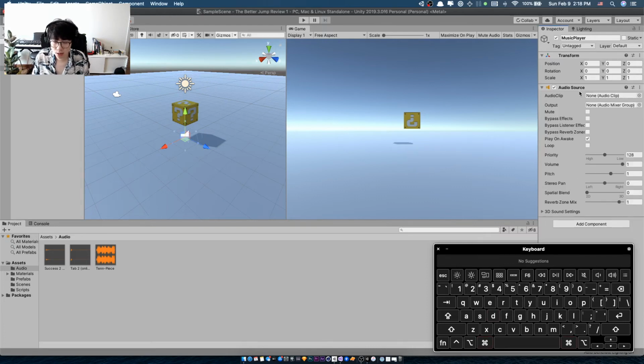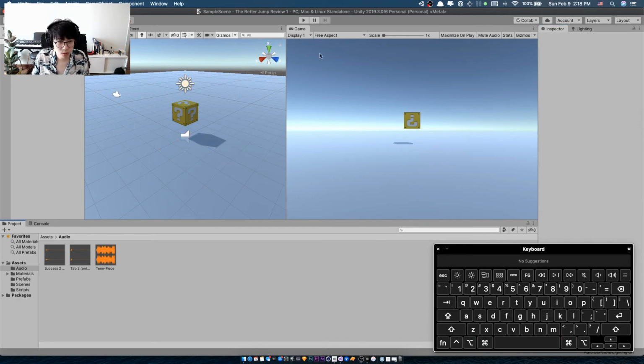So audio source, the name already tells what it is. Just drag and drop here. Play on awake, yes. Loop, yes. Maybe I want it to not be too loud, so I change the volume to 0.2.